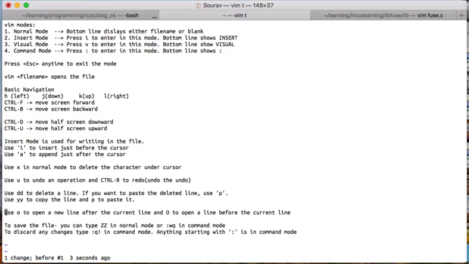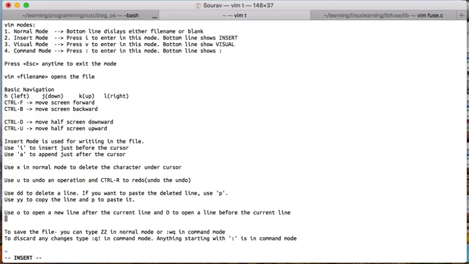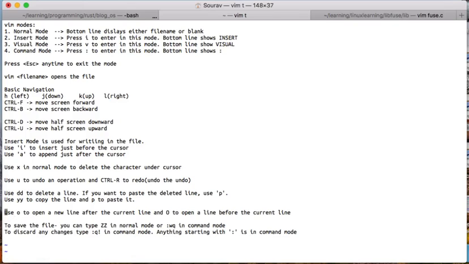Vim provides a shortcut way to do this. You can also insert a new line after the current line by pressing O. So by pressing O, you will directly enter into the insert mode and then you can type your words. To do the same operation, but insert a new line above the current line, you can press O in uppercase.